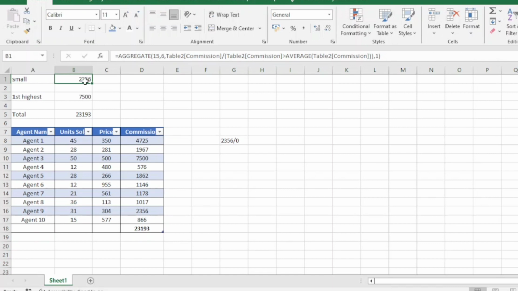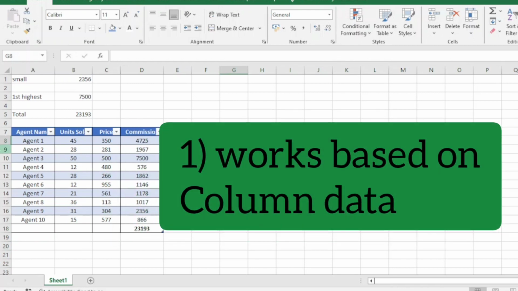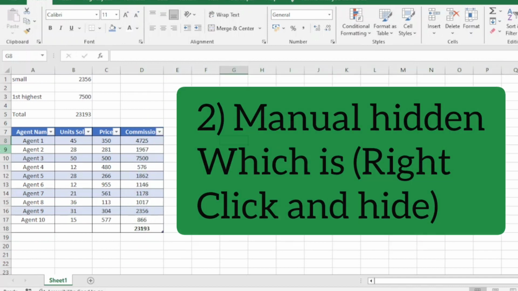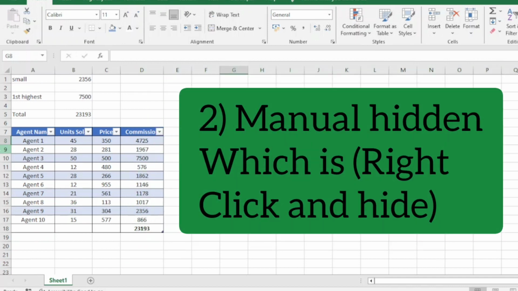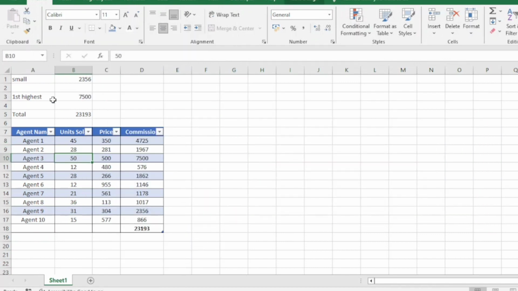And before the end of our video, I'm going to give the limitations of this aggregate function. This aggregate function works and filters the values according to column-wise data. It will not work with horizontal data. Second, it will not work when you hide the rows by right-clicking and using the hide method. This particular formula's values will not change. So in that case, if you want to do that, you can achieve it with the SUBTOTAL function.